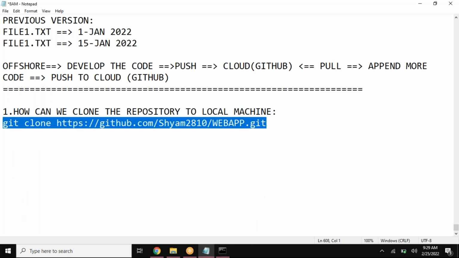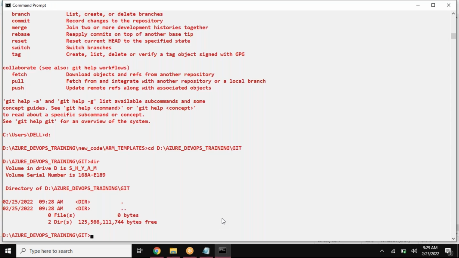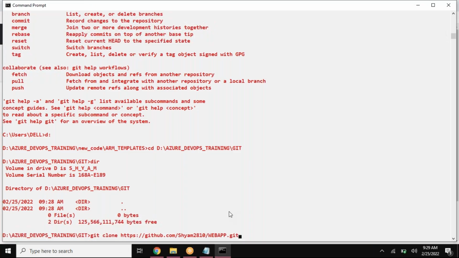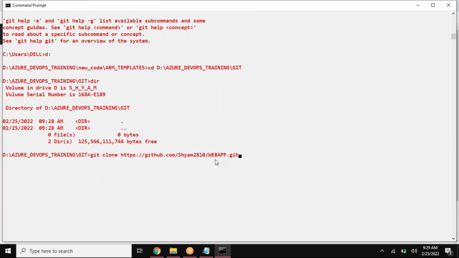So copy and right click. I don't know why my copy doesn't work. Git clone and the URL. So again copy one more time, hit enter. Now when I hit enter, my web app new folder will be cloned to where? To my Git folder in here. So it's cloning into my web application.